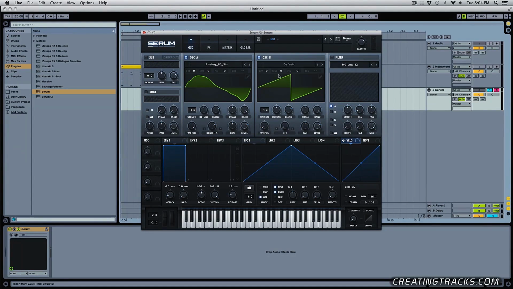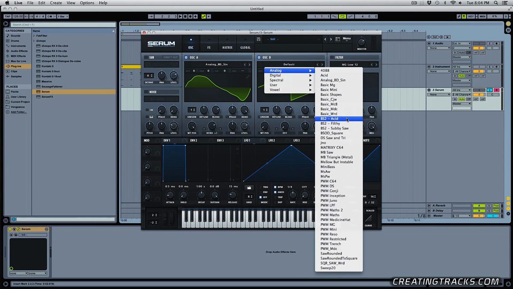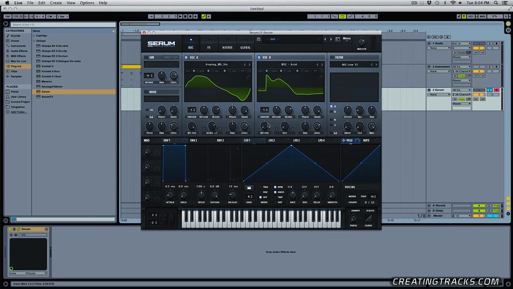And then oscillator B, we're gonna grab an analog BS to acid. And let's bring the WT position to anywhere below 10 but over 1. You don't want it to be too much like this, and you don't want it to be 1, you want it to be somewhere like that. And let's check this out.